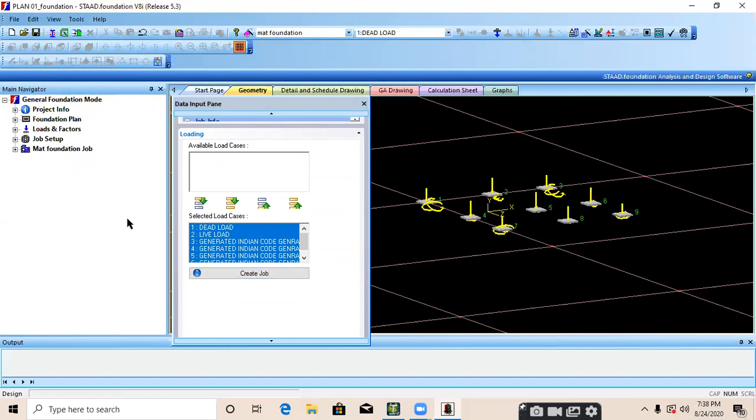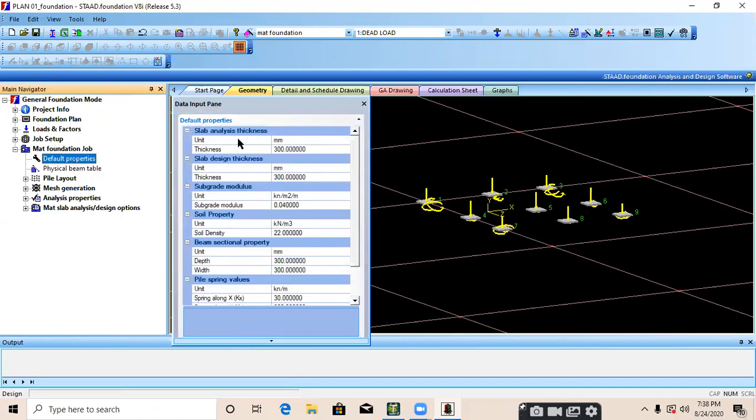When you click on the create job, look at this, mat foundation job is created. Click on that particular plus sign and go to default parameters or default properties. In our default properties, slab analysis thickness, we need to provide a slab thickness or a mat thickness. What is a mat foundation? It's a slab at the bottom of the building. So we need to provide an initial thickness of that particular slab. I'm just providing 300 mm.